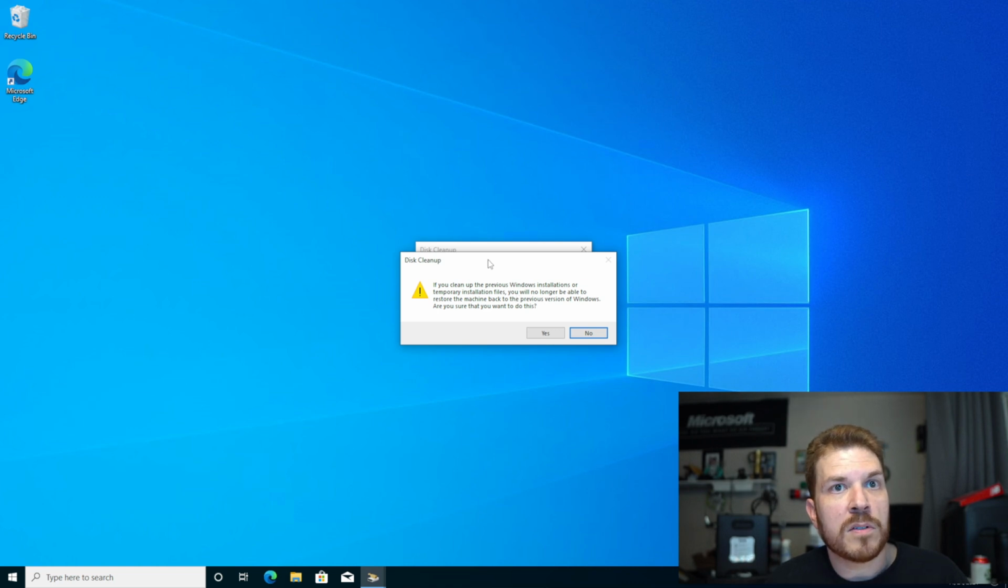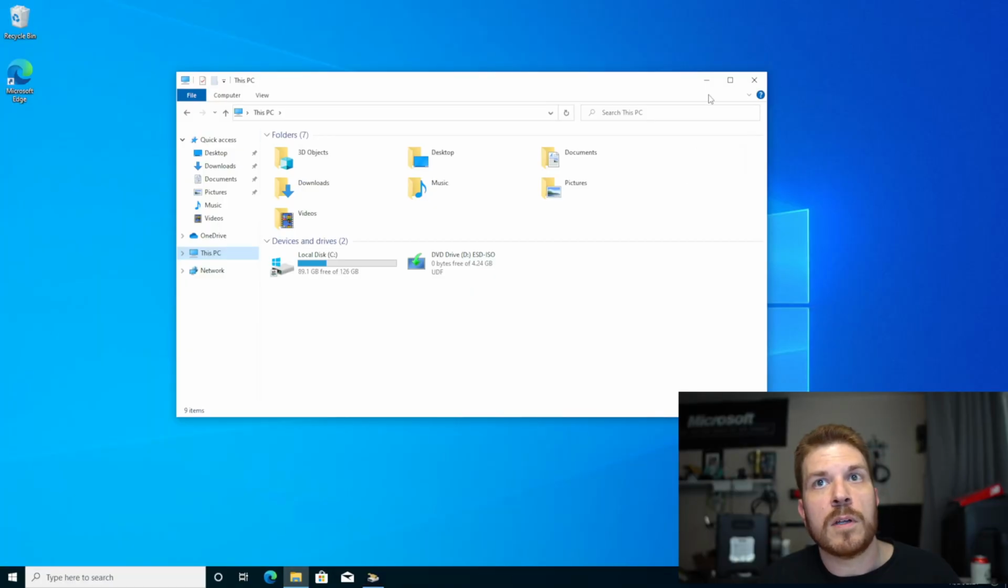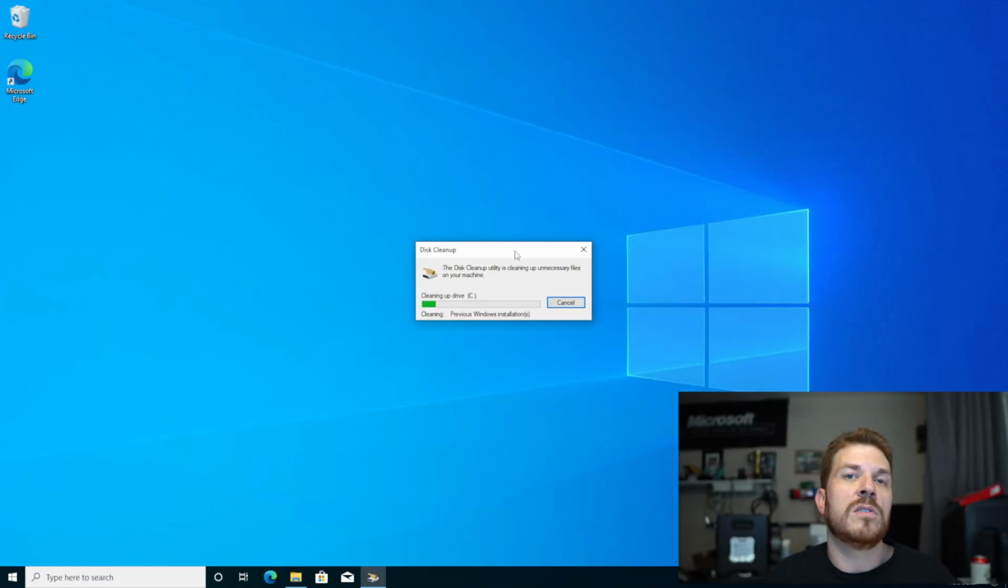Now it is prompting us, if you clean up the previous Windows installations or temporary installation files, you will no longer be able to restore the machine back to the previous version of Windows. Are you sure you want to do this? Now since everything is running fine on my machine, I'm going to go ahead and click yes. There's 89.1 gigs free on the VM, and once this finishes, it should have about 20 gigs more space available.